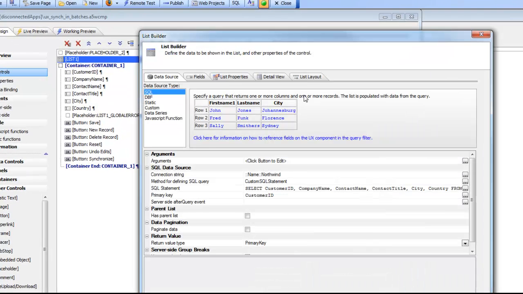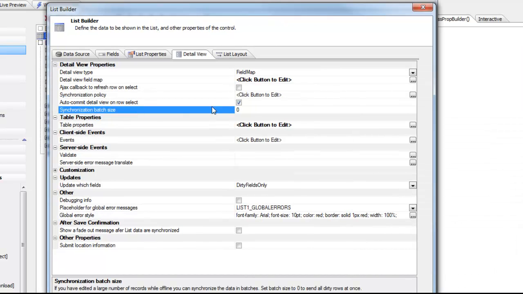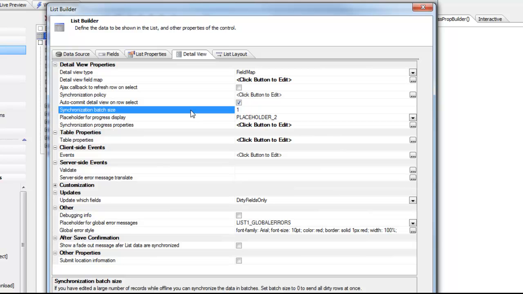So I'll go back to the list now and go to detail view, and by default the batch size is set to 0. So for purposes of demonstration here, I'm going to set the batch size to 1. Now in a real application, you would obviously choose a batch size that is bigger than 1, perhaps 10 records at a time, or some reasonable number, but 1 record would be too small.